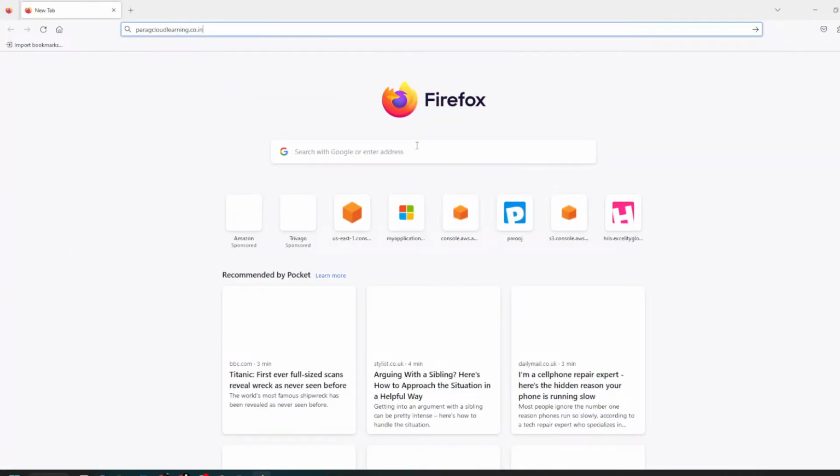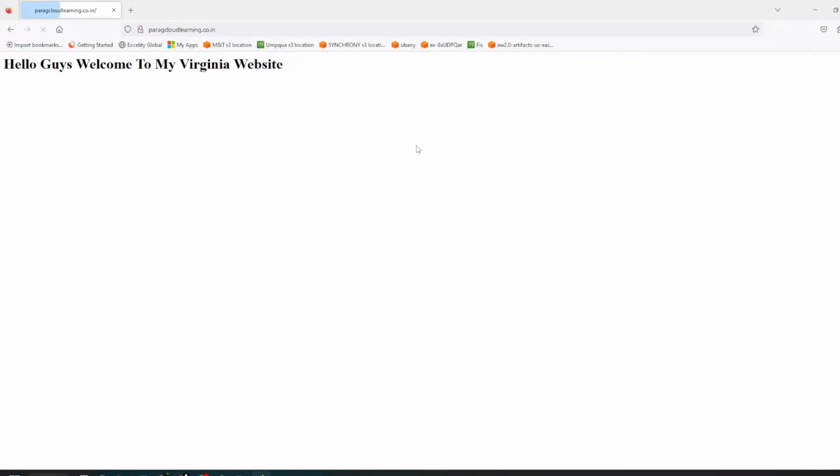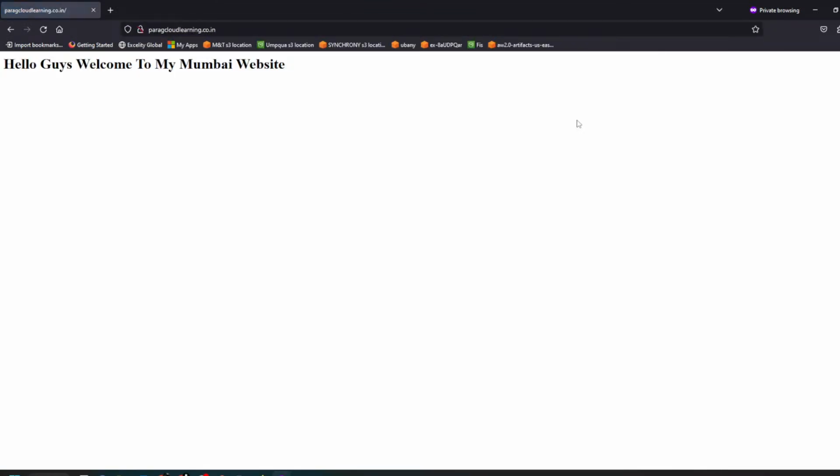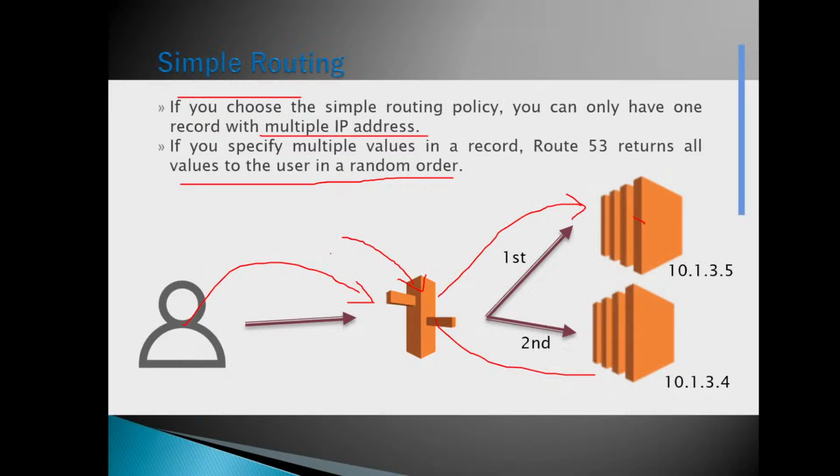Your IP address is cached. The URL is landing on Mumbai. You can see now it's hitting Virginia. So if you refresh, it can land on Virginia or it can land on a different URL. Why is it landing on Virginia? Because the IP address is cached. Okay, so you can go to a different browser and check. Different people will get different responses. Okay, this is called simple routing. So your request will land on any of the endpoints.